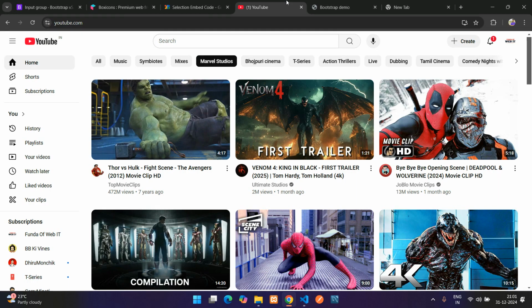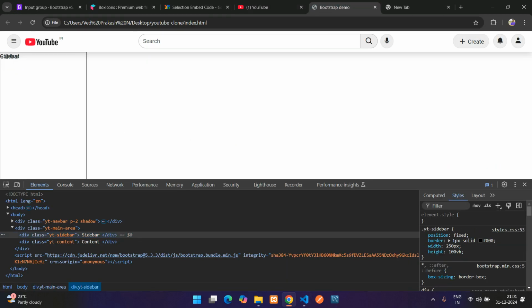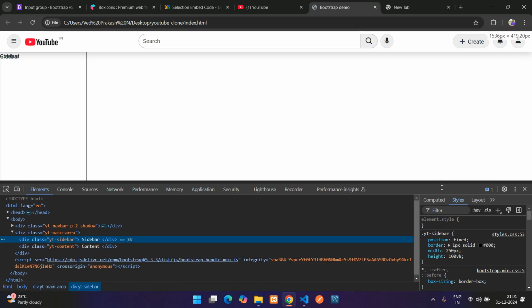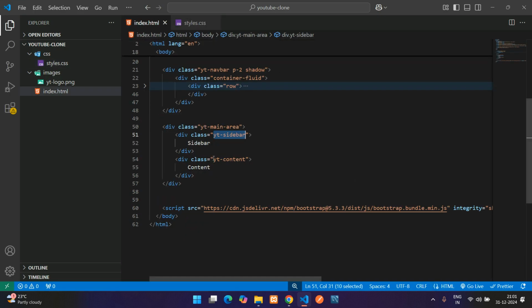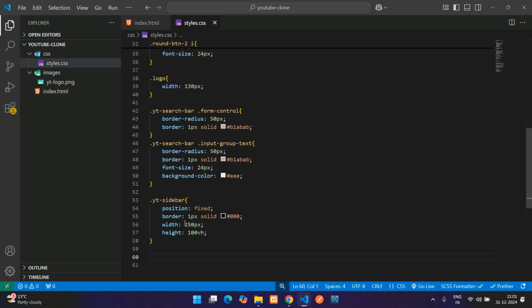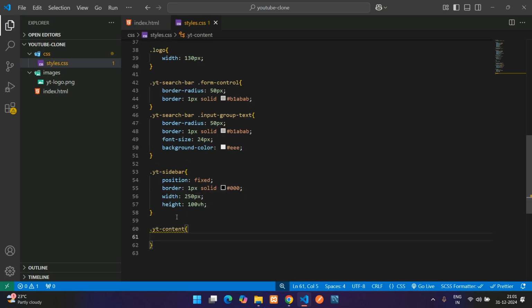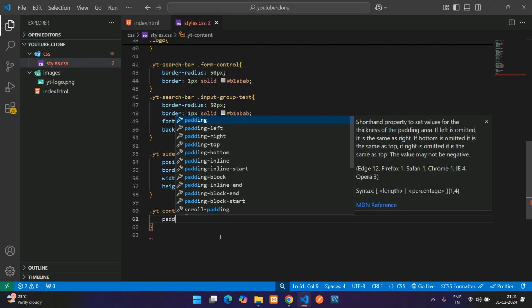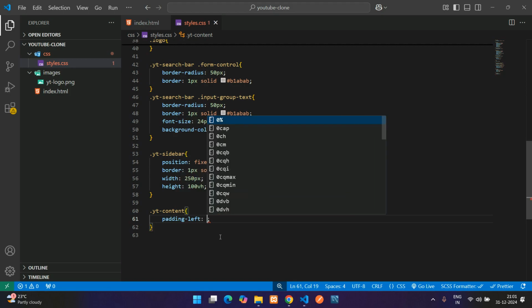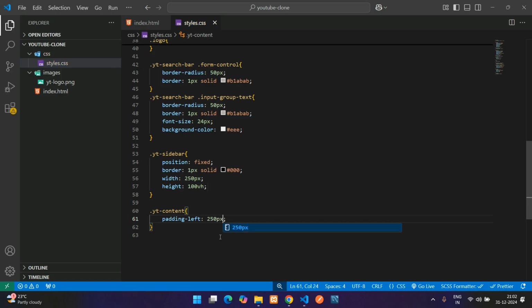Let's save and now refresh. Here you see that the sidebar and the content are still inside it. So let me push that content. Copy this class, YouTube content, paste it, and here we have to give padding left, which will be 250 pixel. This should be exactly the sidebar's width and the padding left.